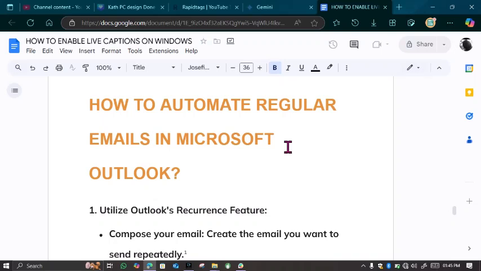So in today's video we're going to be looking at how to automate regular emails in Microsoft Outlook. Many of you have been wondering, how can I automate it? These are regular emails. How do I automate them? It's very simple. The first thing you can do is utilize Outlook's recurrence feature.